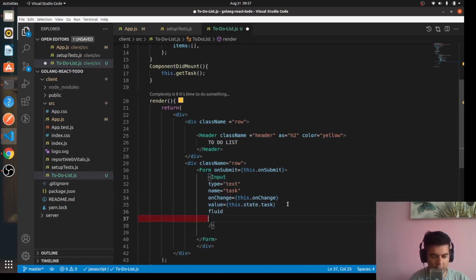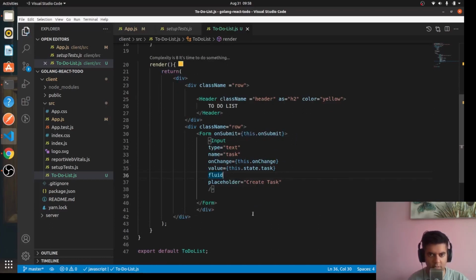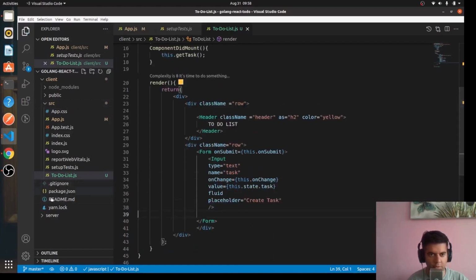and it'll be a fluid component, and we'll have placeholder text, which will be simply "create task". All right, so that's it. I don't think I want to work on it anymore, and what we can do now is we can start switching to our server side.